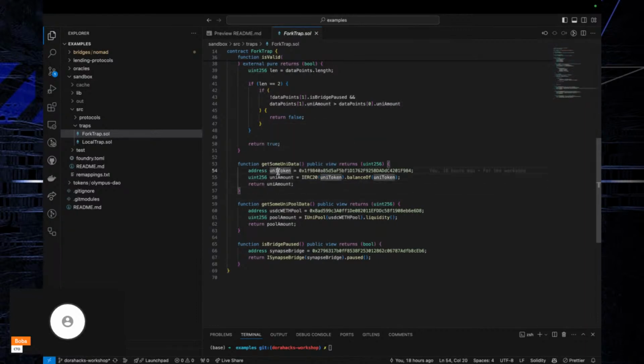This is the address right here of the actual Uniswap token that lives on ETH mainnet. This is the actual USDC WETH pool that lives on mainnet. And then this is the Synapse Bridge address. And I can call all of these different functions from the contracts that live out there based off of these interfaces, right? If you just go to Etherscan, you can go and find all of these different functions, right?